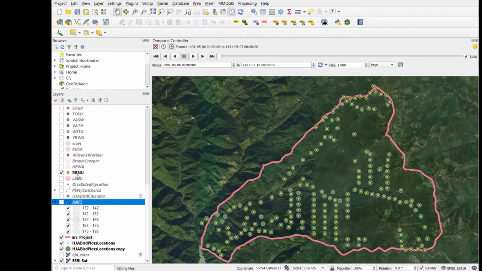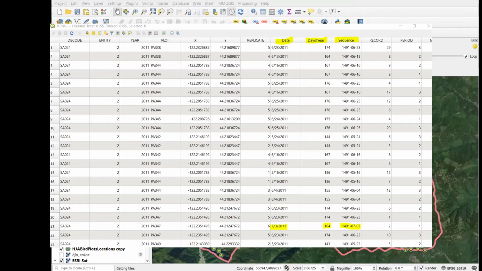So if I open up the attribute table for the red-breasted nuthatch, I can look at my sequence here. And so I have a date here. So on July 3rd of 2011, which is the 184th day of the year, there was a record of a bird species that day. Now, again, in order to compress these into a single year using Temporal Controller, I have to tell everything that it is actually occurring in one single year. And so I just arbitrarily picked 1491 for the year, just pre-Columbus.